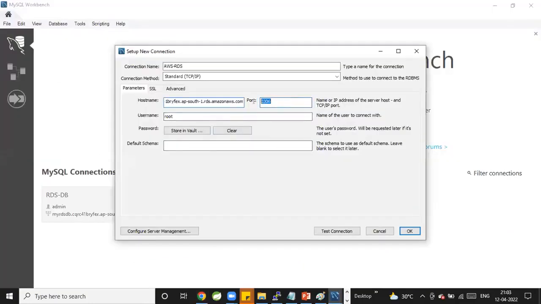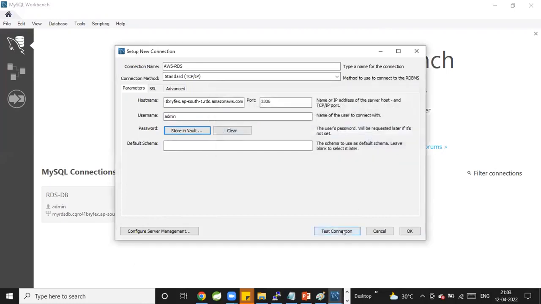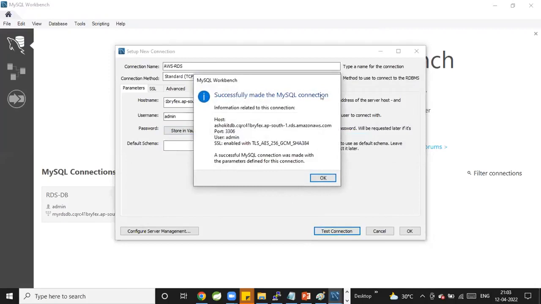What is the default port number? Same, 3306. What is the username? Admin. What is the password? Store in vault. Give the password. Click on OK. Test connection. Is the connection successful or not?